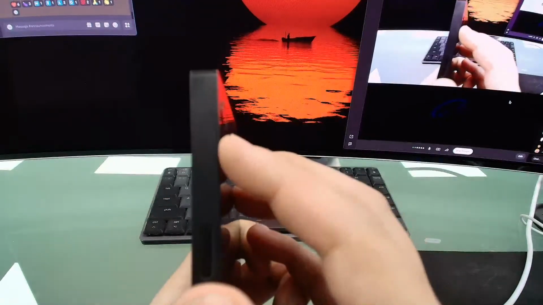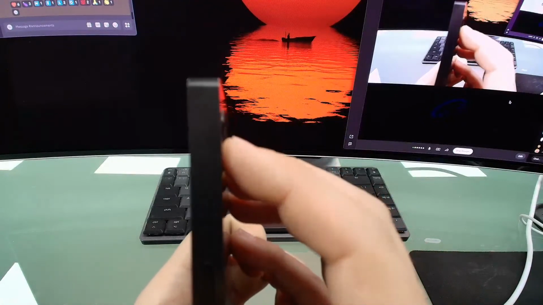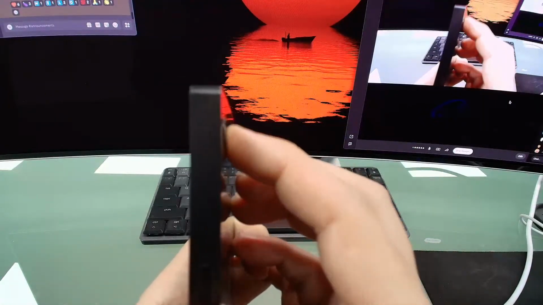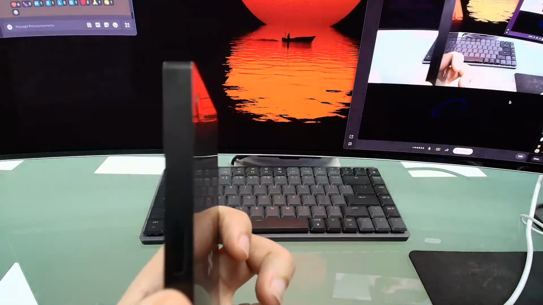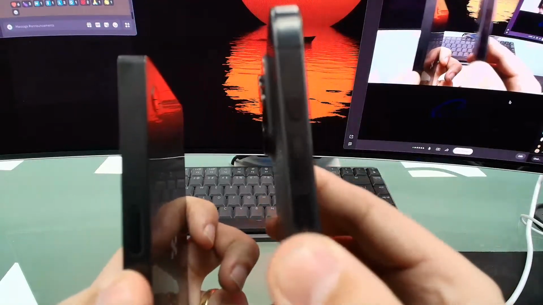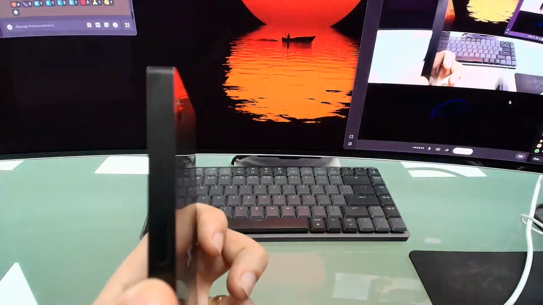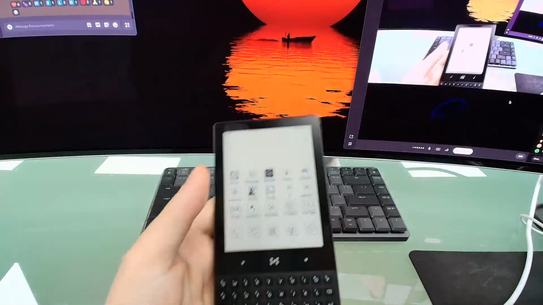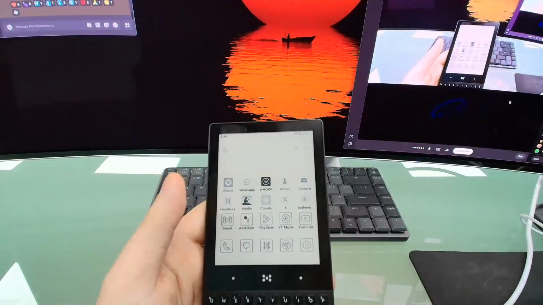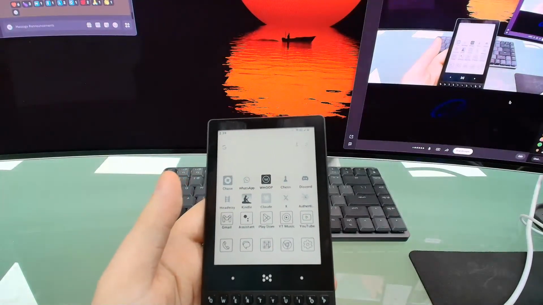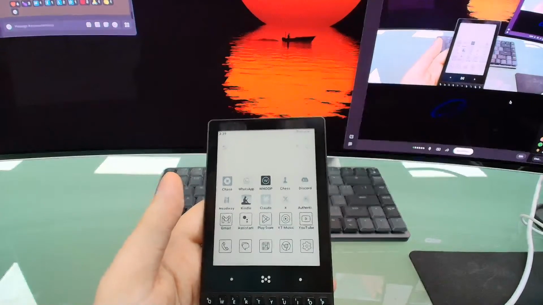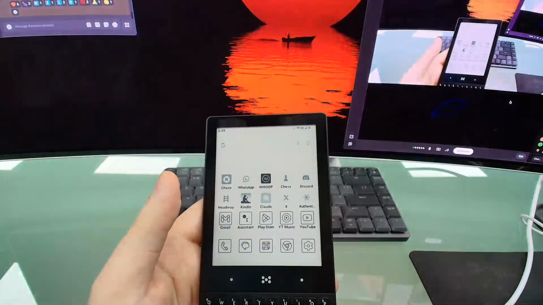Camera's pretty flush. There's a slight little bump, very slight little bump. It's not iPhone status. It does not have MagSafe. MagSafe is in the case.